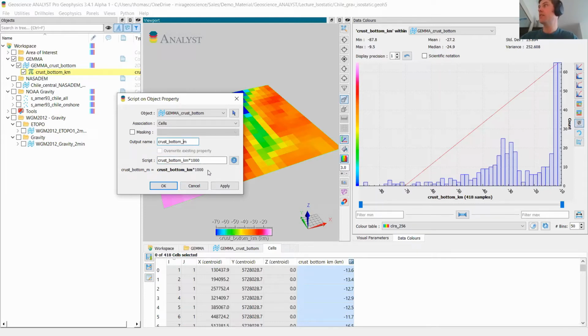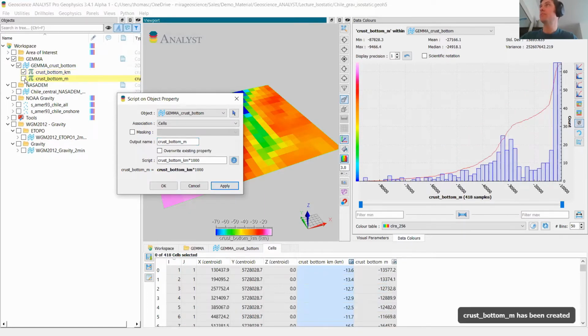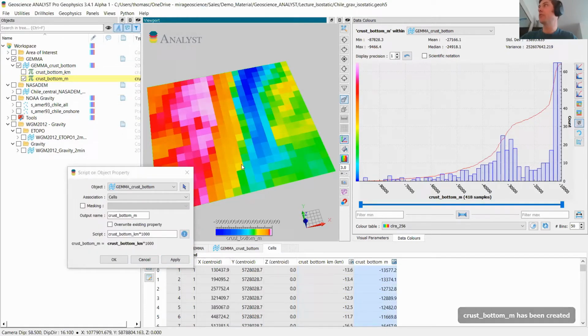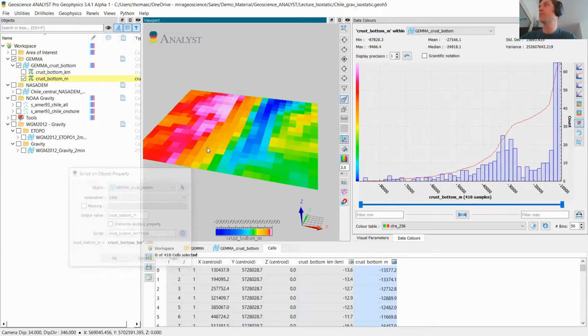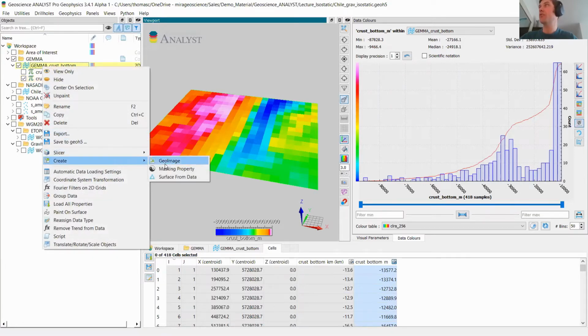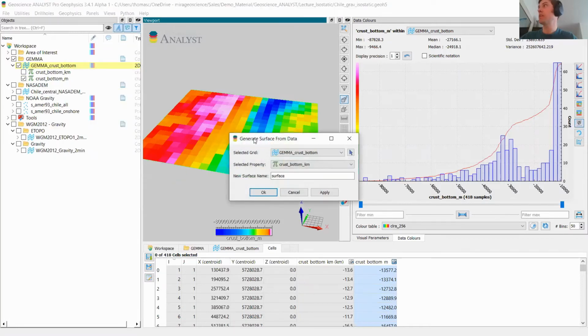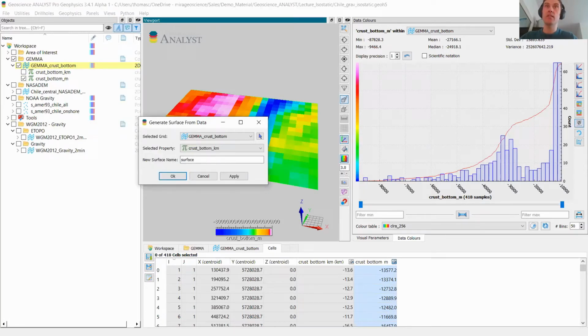You can see here the name of the property is showing in bold, which means that it's actually found on our grid. So it's a good way to cross-check that there is no typo in the script. So I apply. Now I've got my converted grid here. And now I will extract a surface from that grid. So I'll right-click on the grid and I'll create a surface from data. And I will name this surface GEMMA crust bottom surface, and I'll use the metric property.